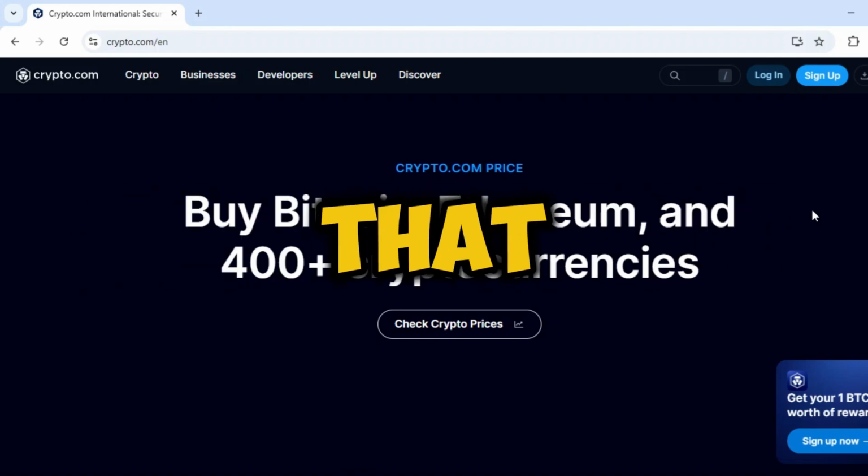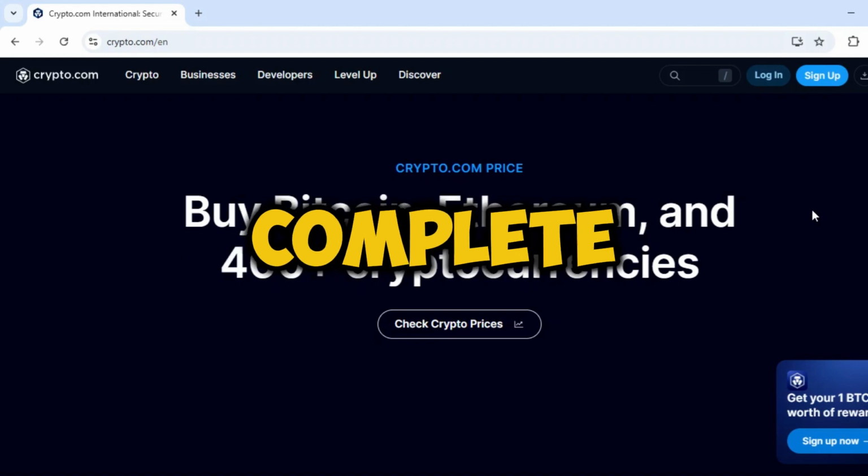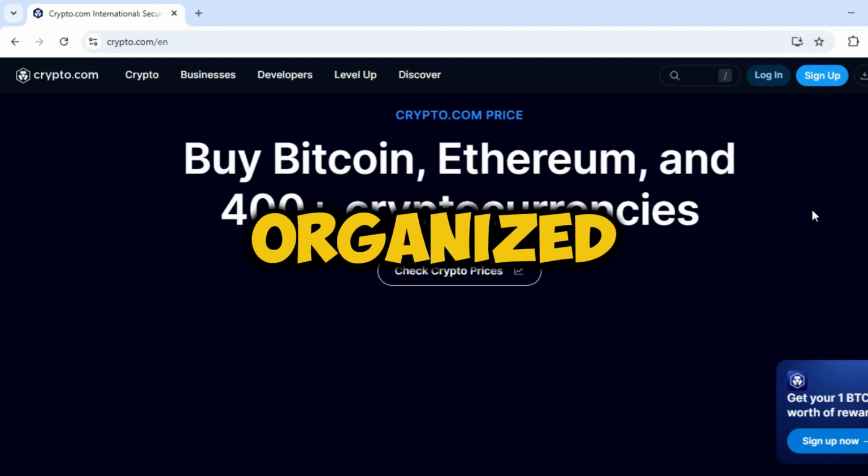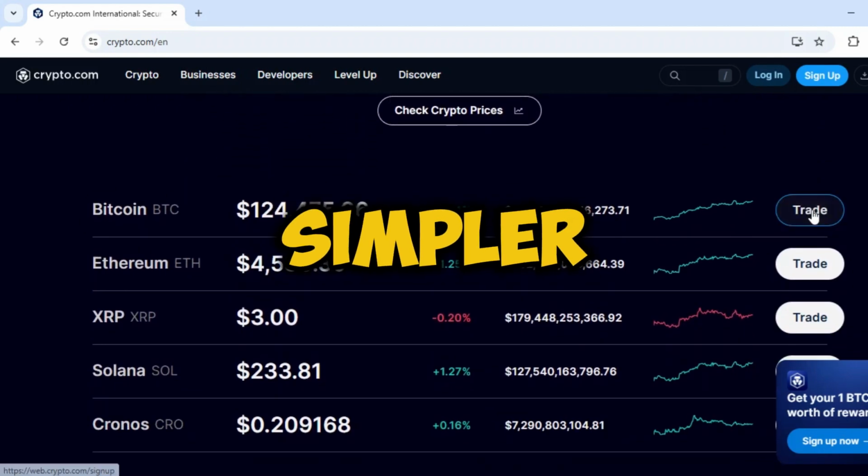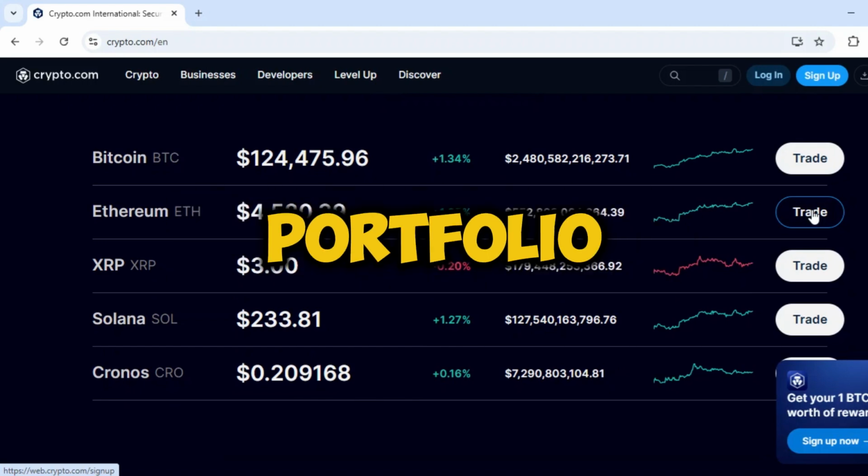preparation. And just like that, you've successfully exported your complete crypto transaction history. Having organized records makes tax time much simpler and helps you stay on top of your crypto portfolio management.